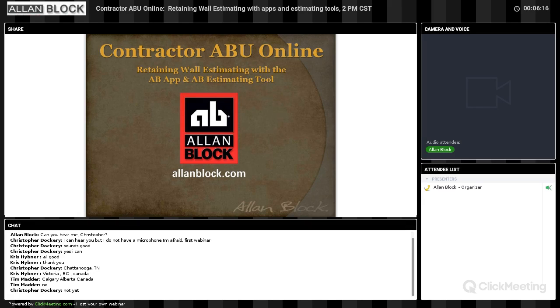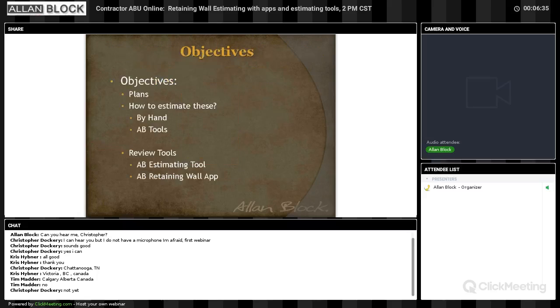So today, as you can see, we're going to be covering the retaining wall tools. That's the retaining wall estimating tool and the retaining wall app. They're separate things. Both of them are available on pretty much the same platforms, but we'll go over that in a little bit here. So let's just jump in.